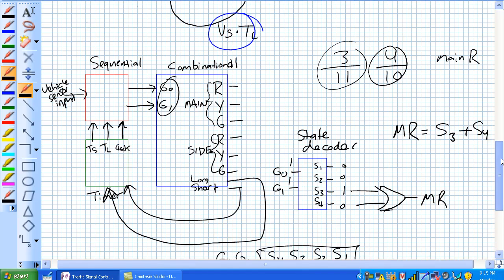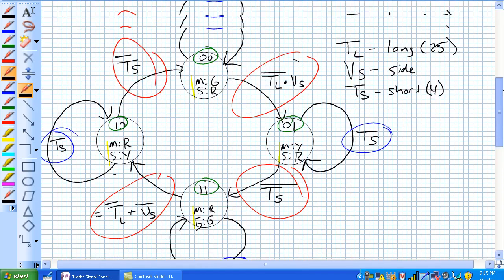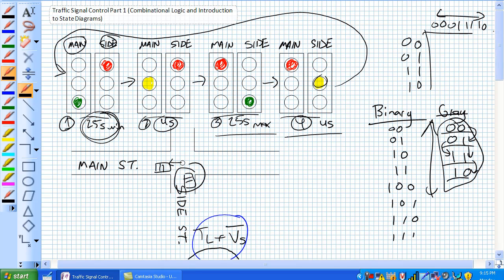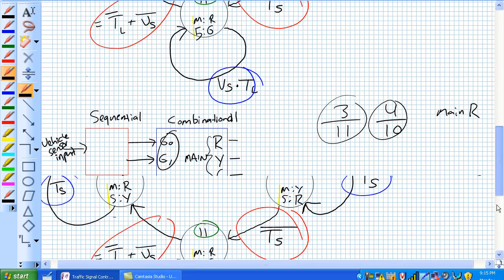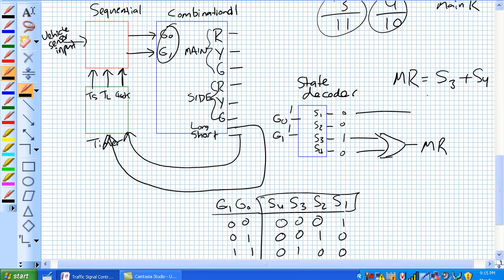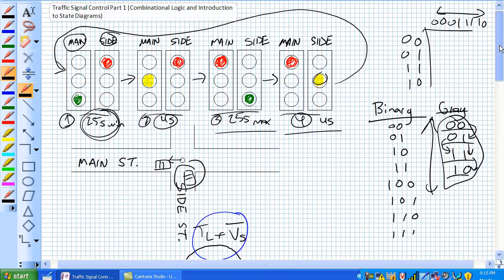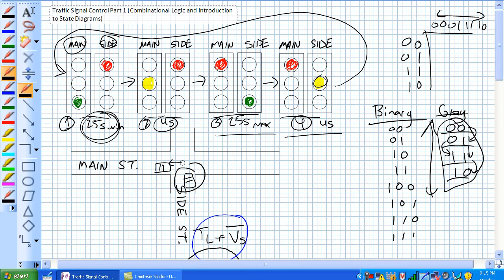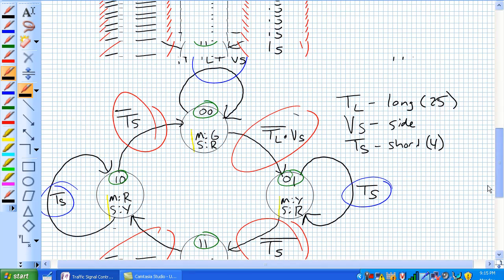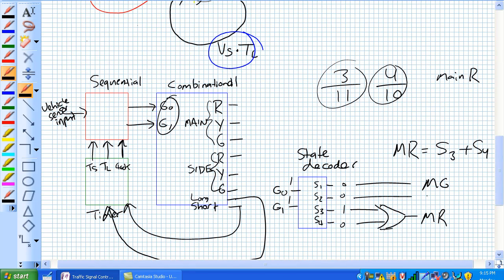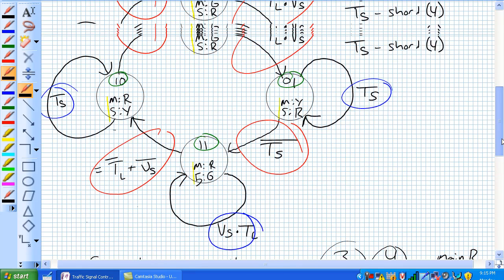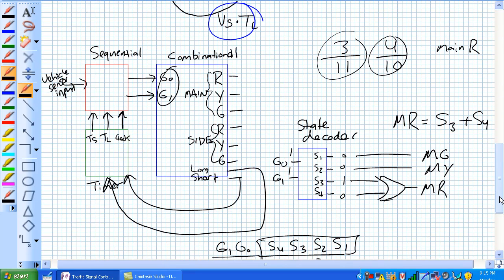And you can keep on doing that. Let's do main light green. The main light is green only in state 1. Main green. And when is the main light yellow? Well, it's state 2, and that's it. Main yellow. And you can just keep on doing this for the sides, and basically you're just going to have a mess of these things.